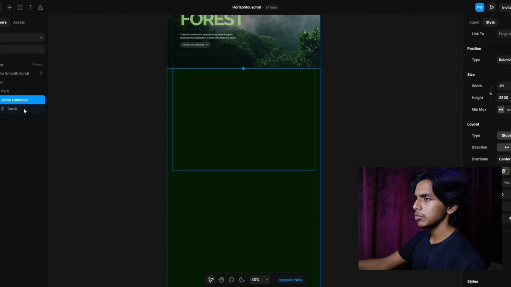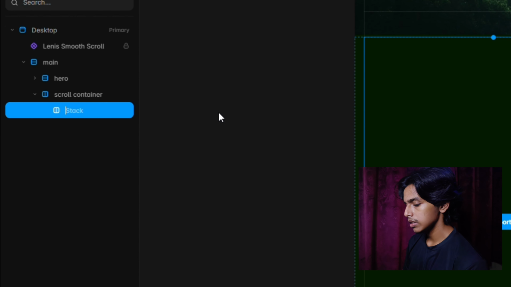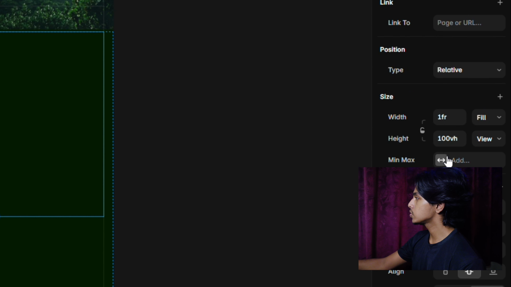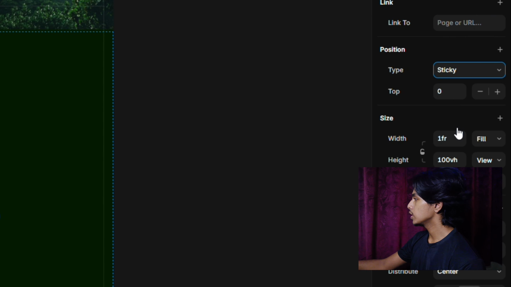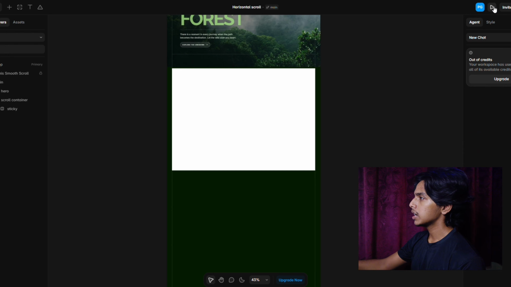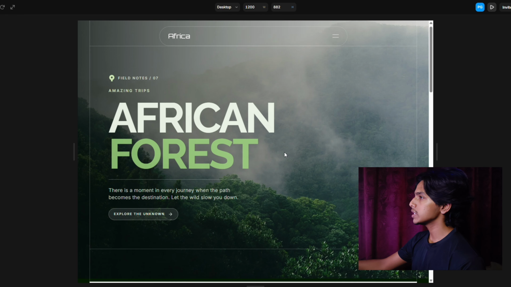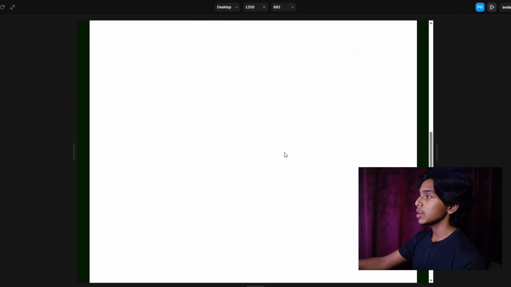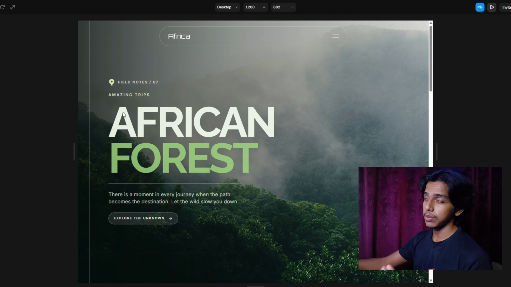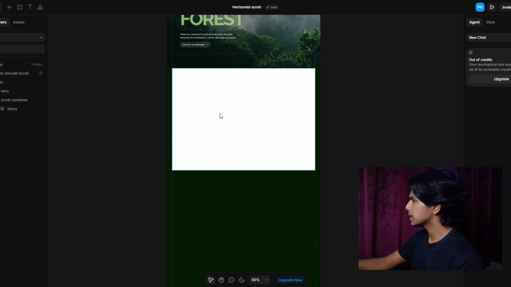And for this tag, I'm going to name it sticky. And for this tag, I am going to set the position to sticky. So if now for an example, I give it a fill, and now if I scroll through this, you can see that this white frame is sticking to the whole container. And that's what we need to do for this animation. Now let's remove the fill once again.